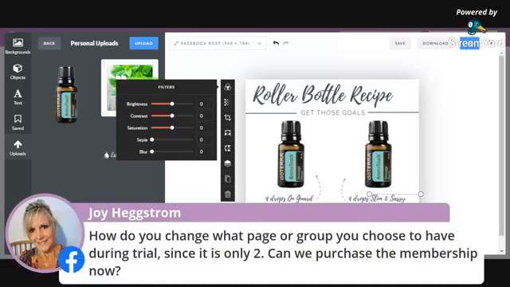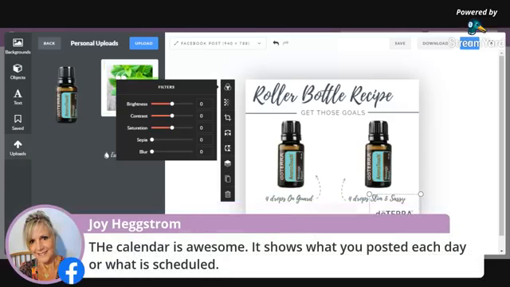Joy. Here's another question. How do you change what page or group you choose to have during the trial? Since it's only 2, can we purchase the membership now? Yes, you can purchase the membership now. So you definitely don't want to go back and forth and connect a group and unconnect it. That would not work well. So you just need to go ahead and upgrade.